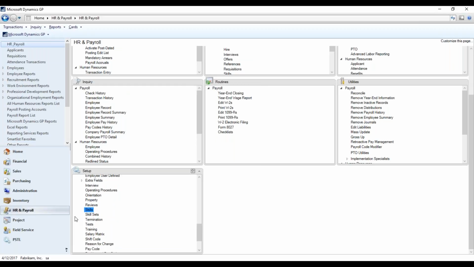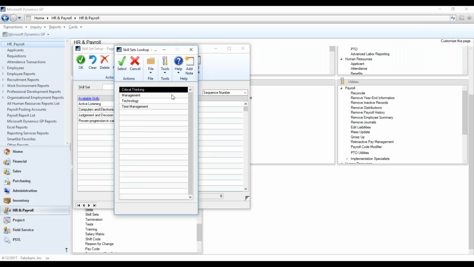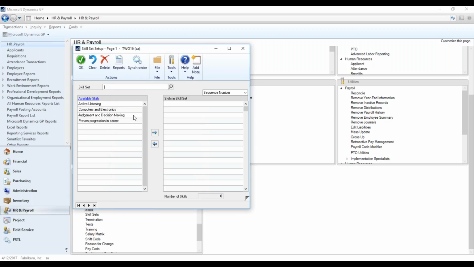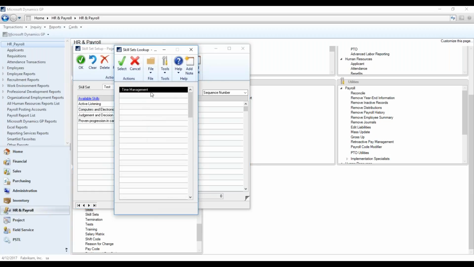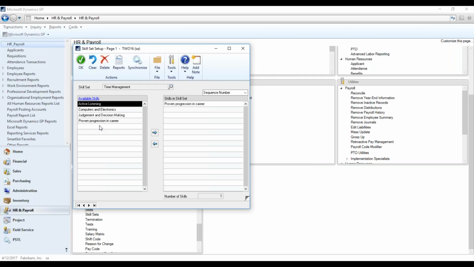You can add some skill sets that may be needed for an applicant or for a job. Here I've entered some already. I've got critical thinking, management, technology, time management. If it's computer skills maybe, or some certain, I don't know, we'll just put test in here for now. Okay. Select OK. Yes, I want to add it.